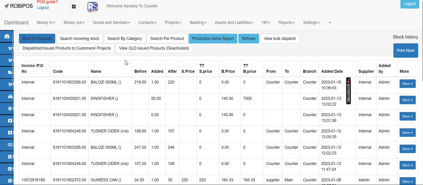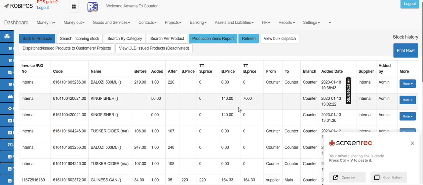This one will just give the history of the way items are being dispatched. It will tell you throughout this period how many items you have been moving from one place to the other. How many did you receive? It will tell you before it was this one, after you added it came to this one, finally it came to this one. What was the selling price, the buying price, when was it done, and who did it? Some people refer to this as stock movement reports. So it's very important. It can help you.